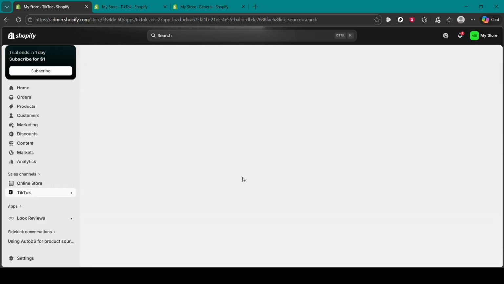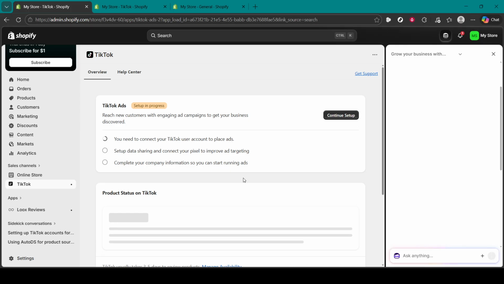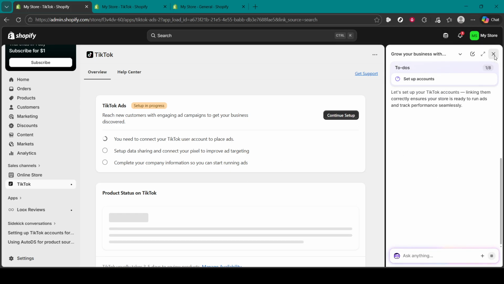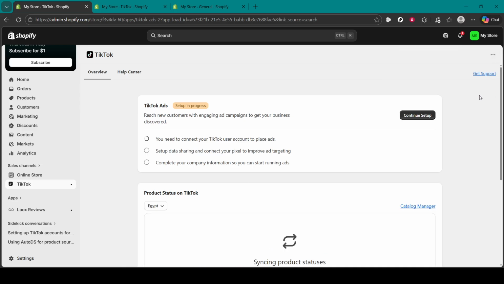This app streamlines ad creation and connects your catalog and tracking with a few guided prompts, so it's the easiest place to start. Click Install. Shopify will show you the permissions the app needs, things like access to products and orders, so it can sync what's required for advertising. Review the permissions, then confirm the install. Depending on your account, you may be asked to approve standard app charges or accept terms before continuing.